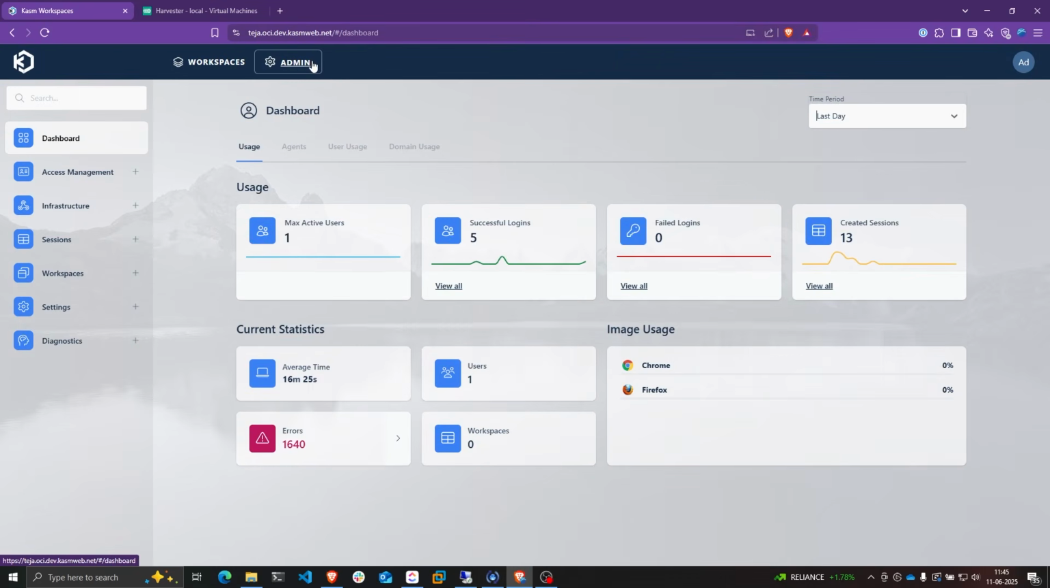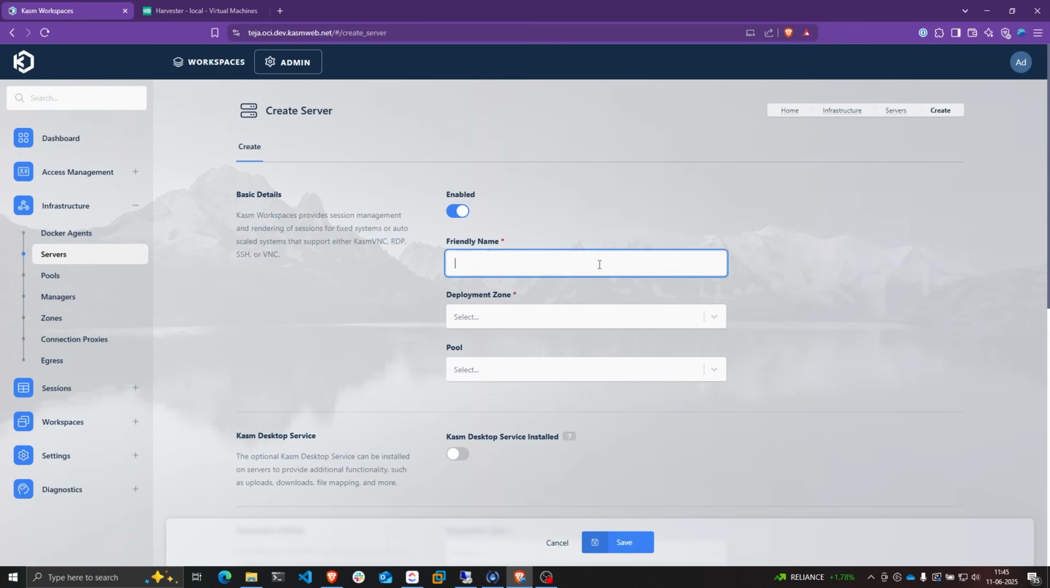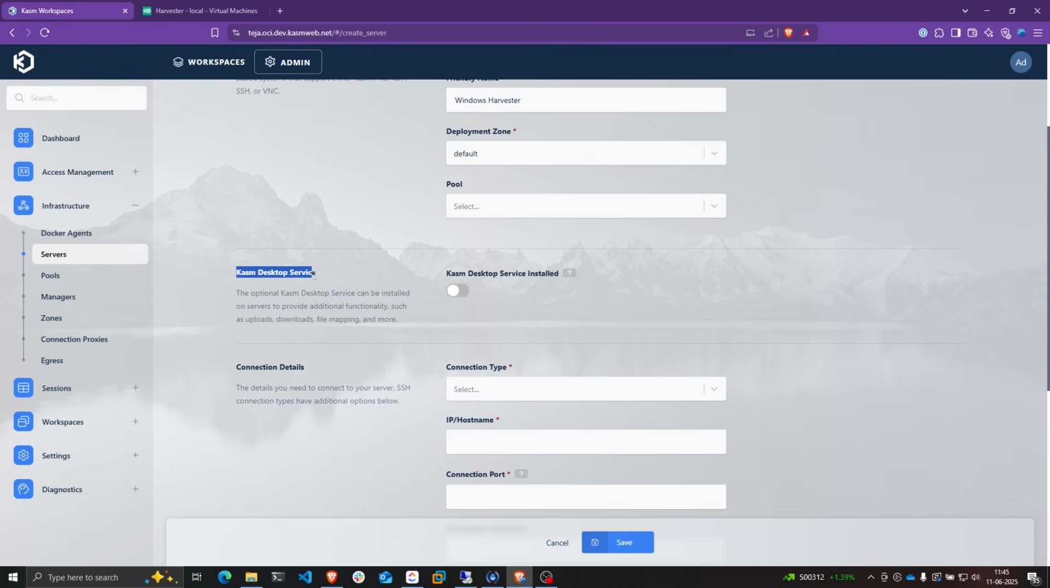The first thing I'm going to do is go back to my Kasm deployment, go to the admin panel, and then I'm going to create a server record. To do that, go to Infrastructure, go to Servers, and click Add. I'm going to name it Windows Harvester since it's on my Harvester backend. I'm going to choose the default deployment zone, and I don't have a pool at the moment, so I'm not going to choose any pool. I'm also going to install the Kasm Desktop Service, so I'll enable this.